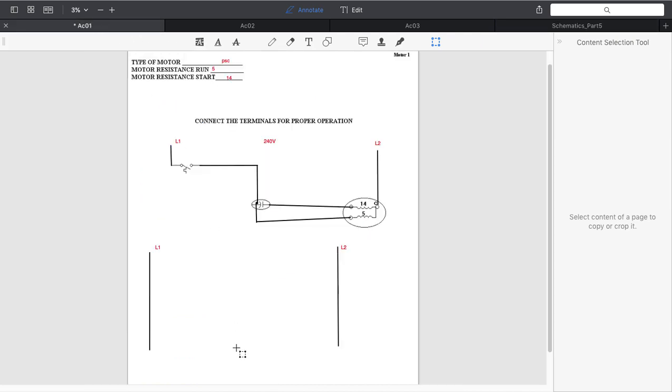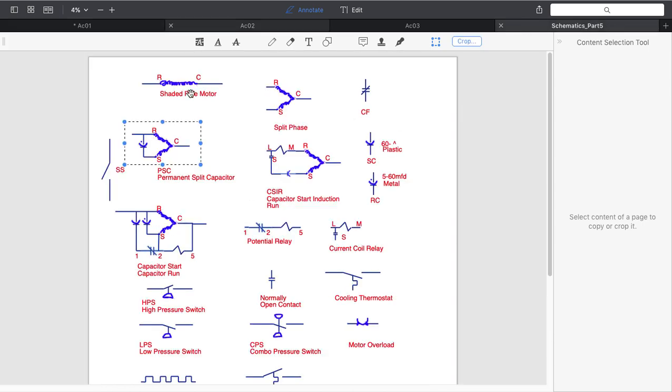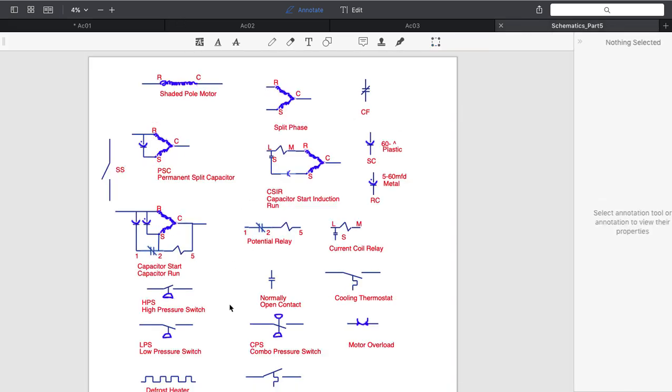I'm going to go back to my schematic, and I'm going to move my PSC motor into the location where I want it. So this symbol, here's my windings: run, common, and start. Run, common, and start. And my capacitor, my run cap, is already in my symbol. I drew these in advance. And again, it's not a bad thing, if you do a lot of schematics, to have a symbol sheet.